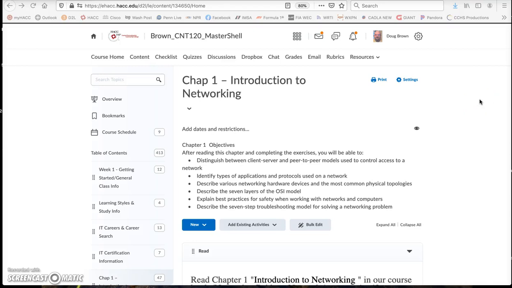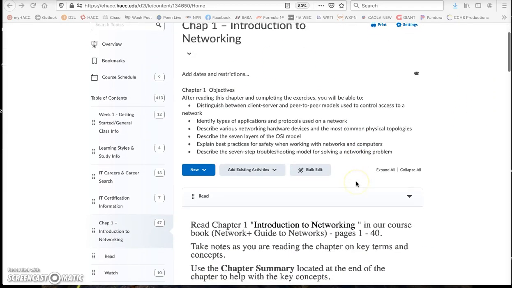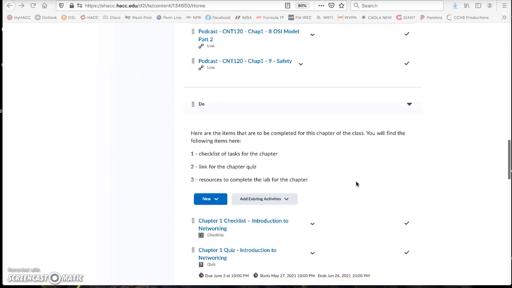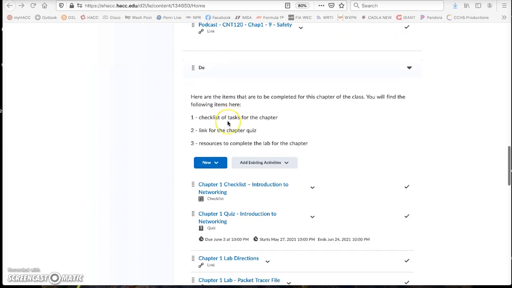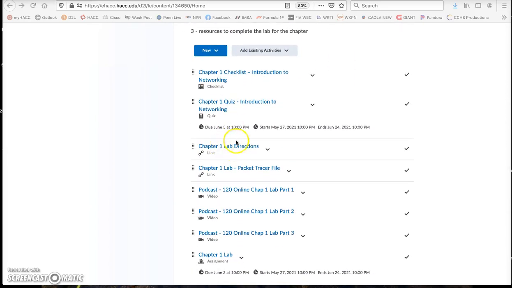All right, CNT 120, we are going to go through the Chapter 1 lab that we'll be doing on Packet Tracer. So I'm on the Chapter 1 page here. I'm scrolling down to the Do section. Right here's the Do section. Here was our quiz. Here's our lab directions. The first thing I want to do is open the lab directions.